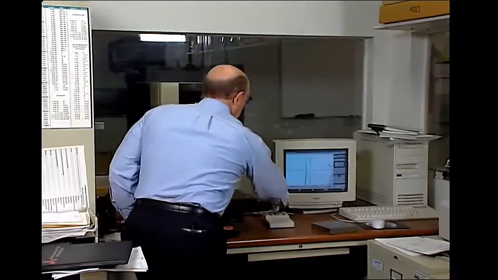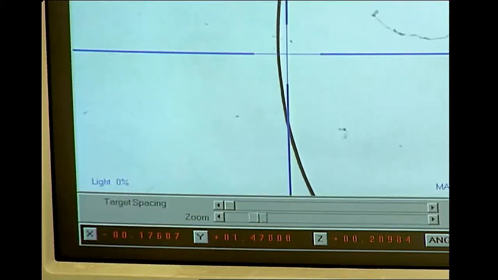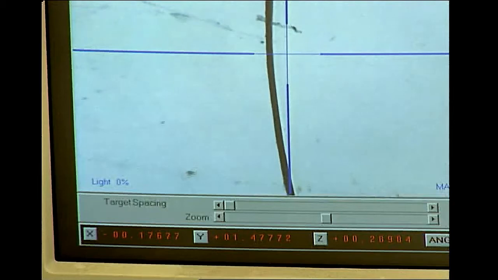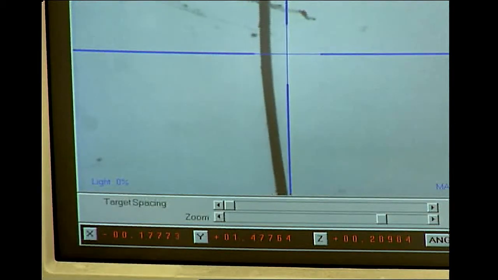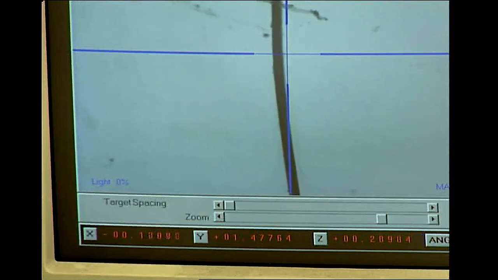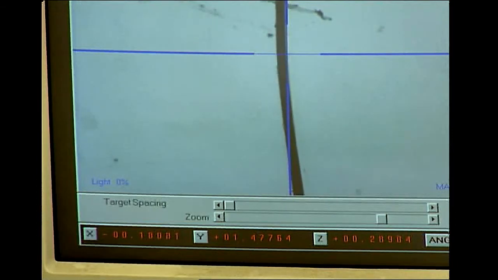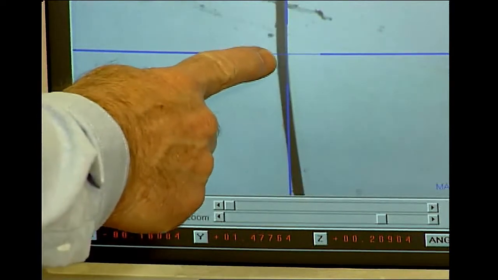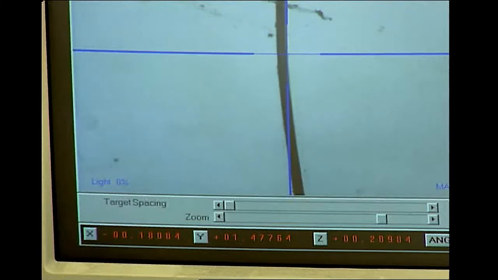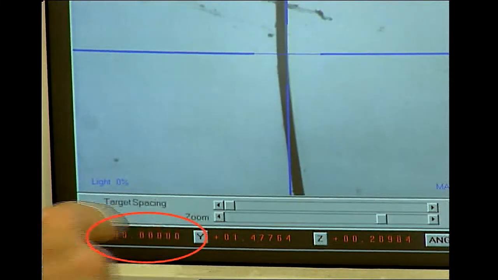Now I'm going to come down close on that and magnify it. Now with my crosshairs right to the edge of the hair, and here's the X over here, I'm going to zero that out. Now this is the thickness of the hair. There's the crosshairs. Now I'm going to press the button. Now all my X's are 0.